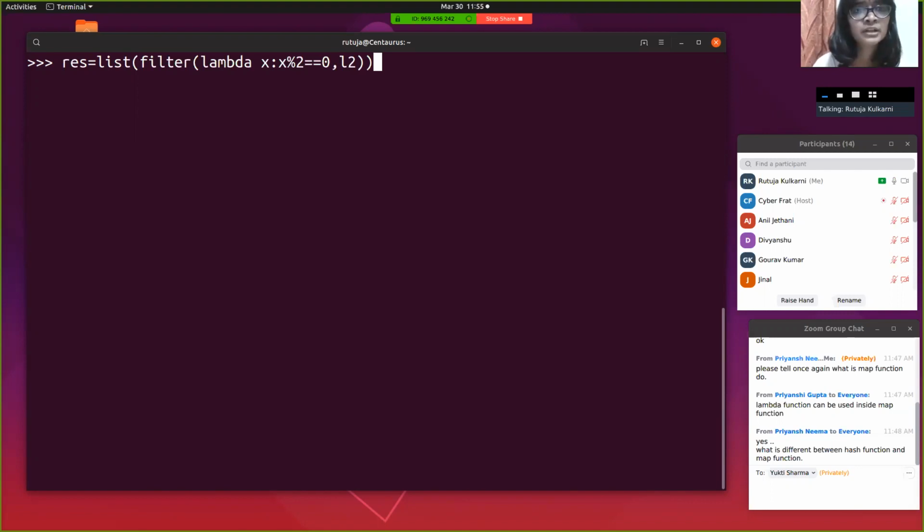So list, filter, lambda, I guess, yeah. And if I print the result, res, yes, we have got 2 and 4. So any kind of operation that you want to apply, you can apply it this way using the filter function.